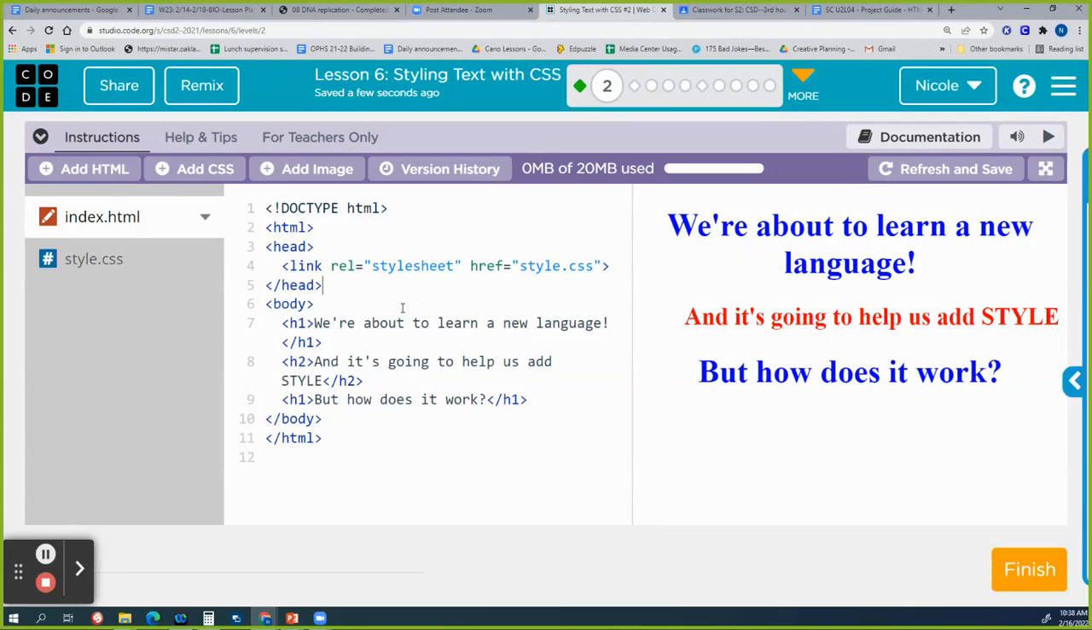And again, you'll be able to reference this using the video. You'll be able to reference this by going back. But again, it's link space rel equals style sheet with the quotes, href equals style.css, and that is the link that you are going to be using between its pages.